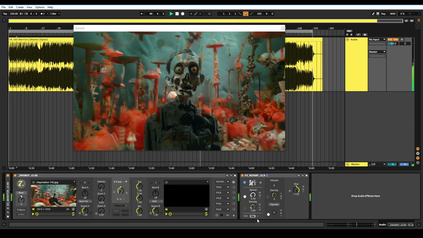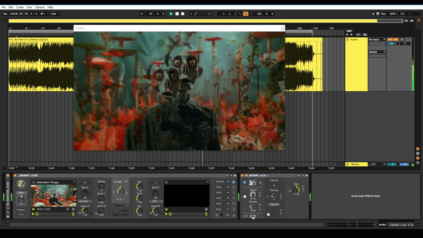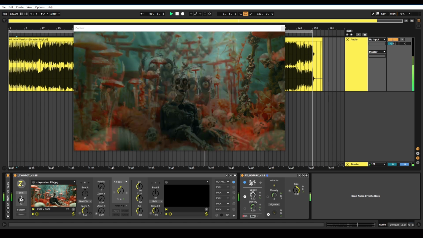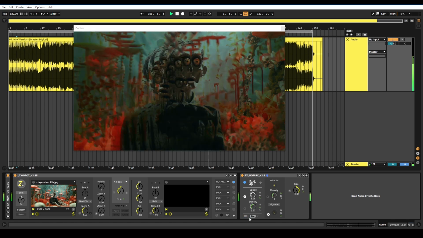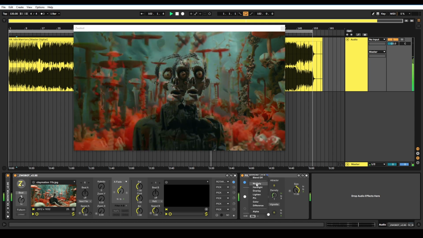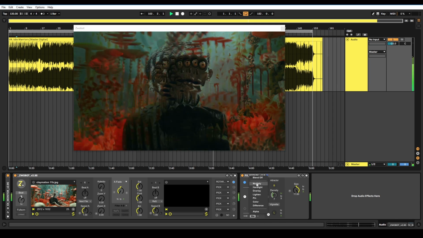And in the bottom left hand corner we have our transparency and blend modes. So this control changes the overall transparency of the effect. And then here we have a selection of blend modes that will blend the effect with the underlying image.